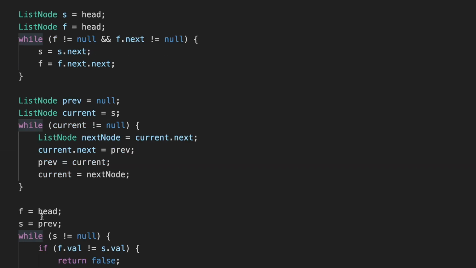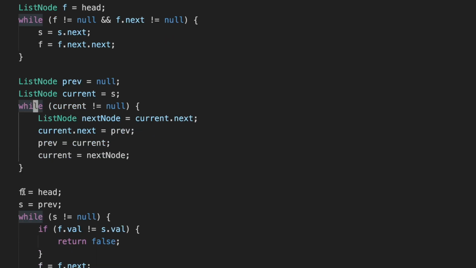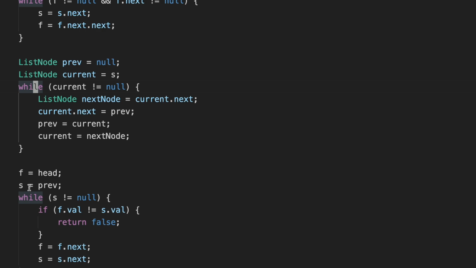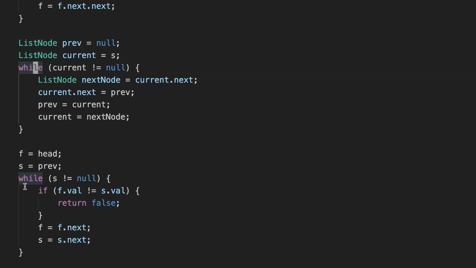Now what we need to do is, starting from the beginning and starting from the middle, compare each element. For that, for our fast pointer, we are setting it to point to the head of our linked list, and the slow pointer points to the middle of our linked list. At each point, we go until we reach the end of our linked list, when our pointer points to null. At each step we are comparing the values of the fast pointer and the slow pointer. They should be equal. If they are not equal, it means that it's not a palindrome, so we are returning false.